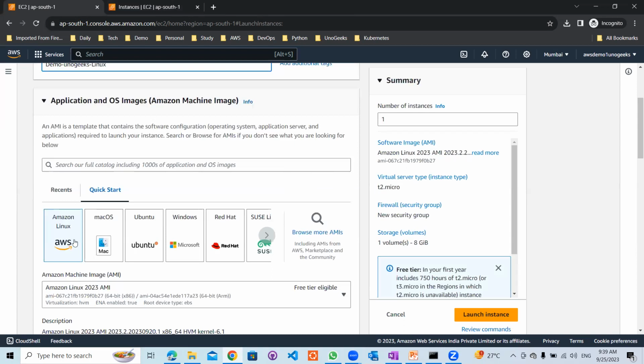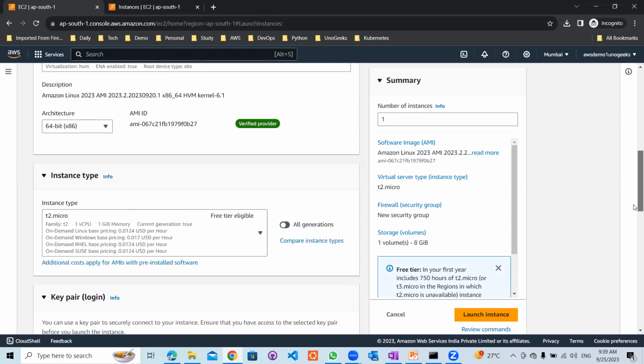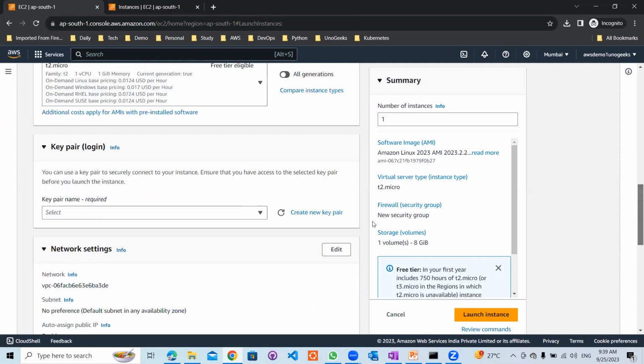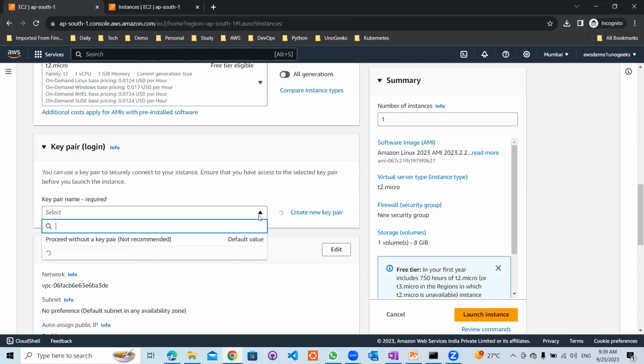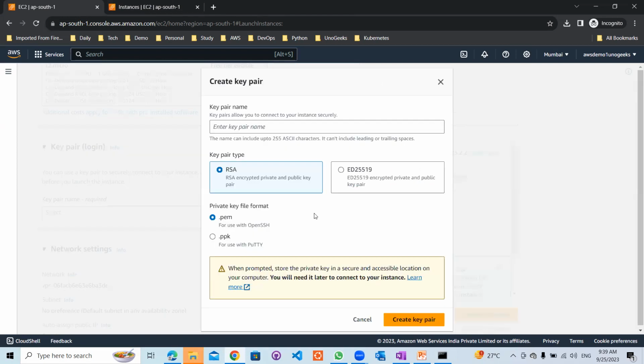We have multiple Linux options available. Let me choose Amazon Linux. Instance type, same T2 micro. For key pair login, it now says if you already have a key pair, we can choose the same key pair. But if you want to create a new key pair, you can do that also.